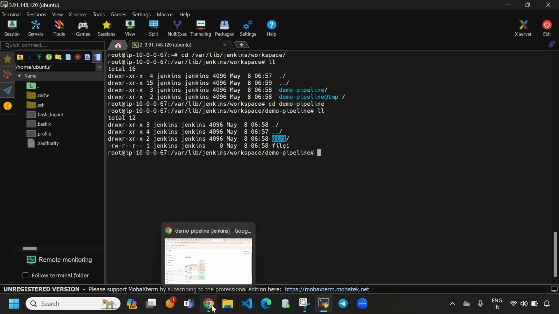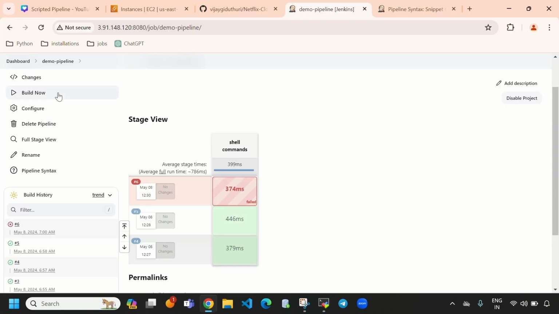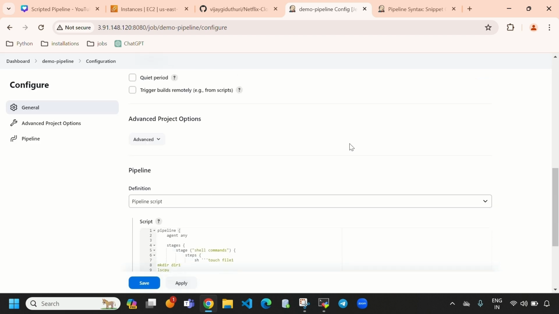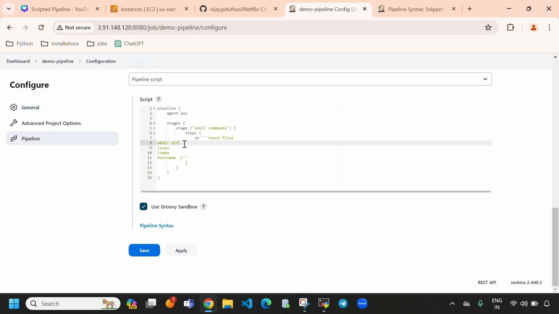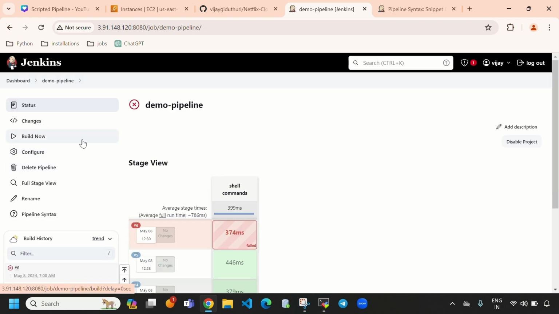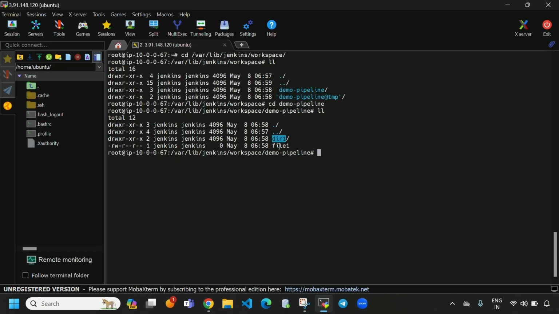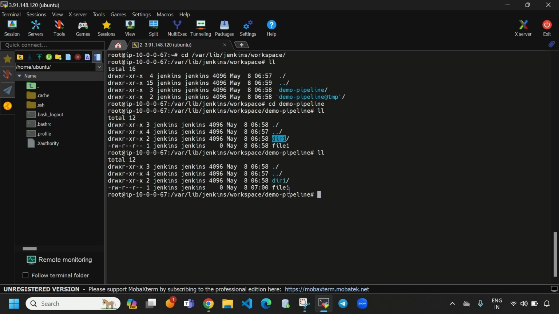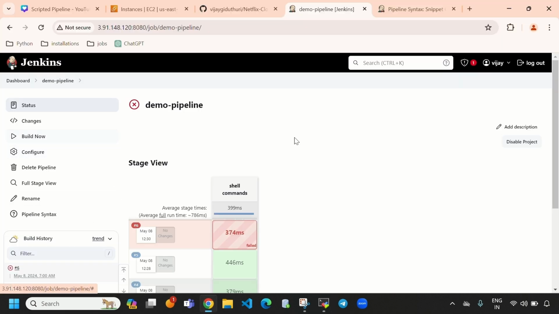When we change the directory name, the build will succeed. So let's go to configure, and let's change directory1 to directory2 and file1 to file2. When I hit apply, select save, and hit build now, directory2 will be created and file2 will be created. Right now we have only directory1 and file1. When I hit ll, we have only directory1 and file1. When I click build now, you can see directory2 and file2.